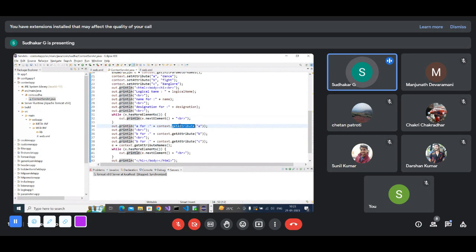For context, I am putting values into setAttribute, right? With context.setAttribute, I'm passing key and value. How are you getting these values? Again, context.getAttribute, I'm passing the key. Then you are getting the dance. How these values, what values you are getting, I will show you.